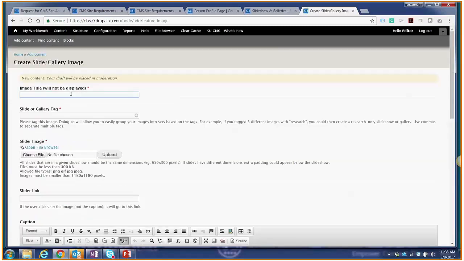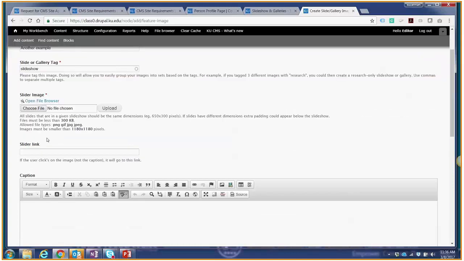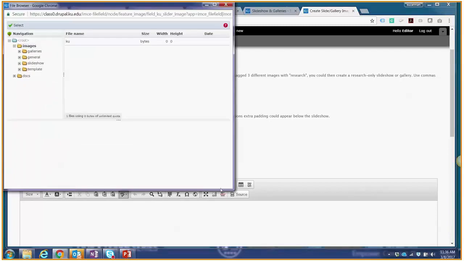So here, the big thing in the slide gallery tag is where we have to remember slideshow. Now this could have been called homepage. That probably would have been better so that we knew this was the homepage slideshow, but this will work fine.